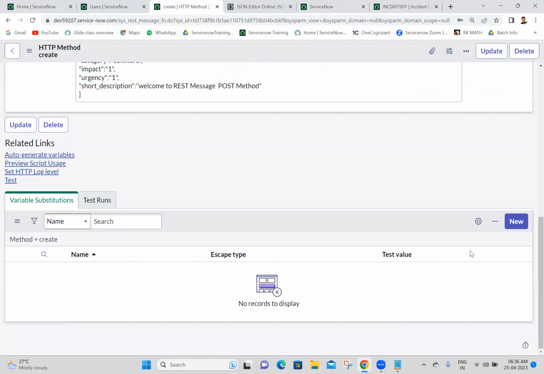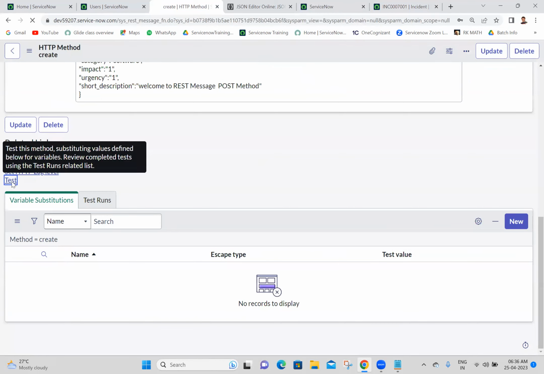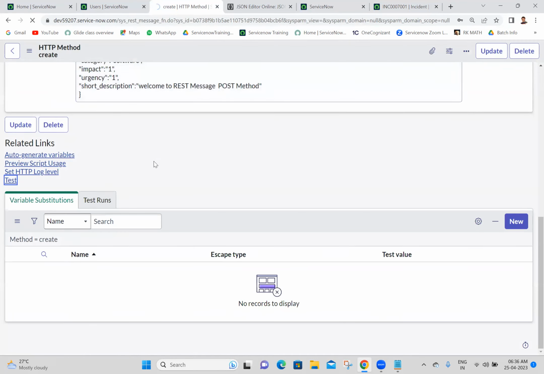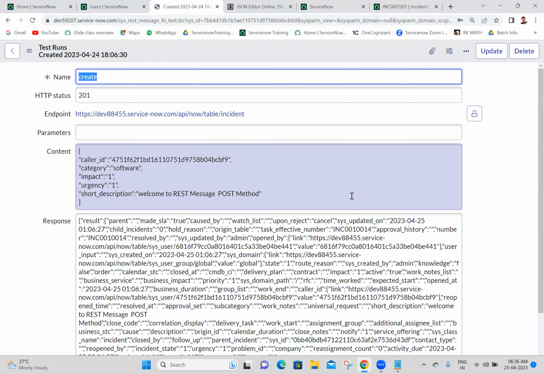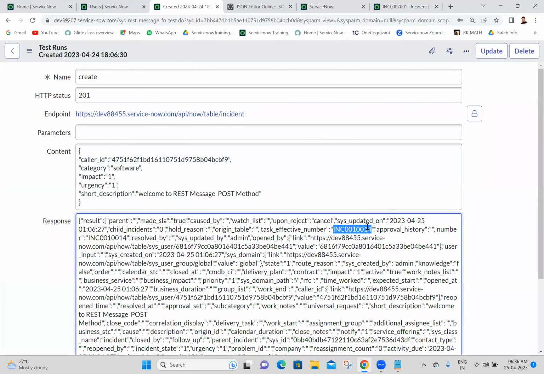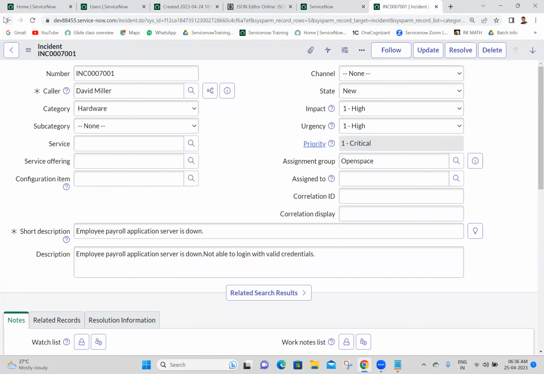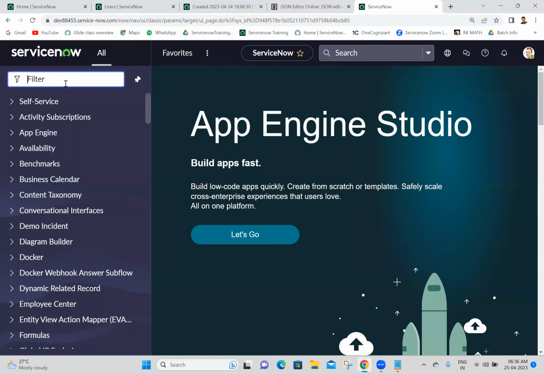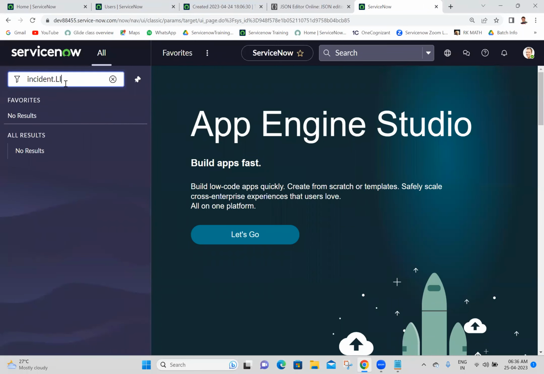Now you can come here and test it. One incident record should be created in the other system, that is, in the Ramakrishna instance. You can see the incident should be like INC00100014. This is the incident created. I'm closing this. Again, I'm going to the Ramakrishna instance to check whether our incident is created or not.